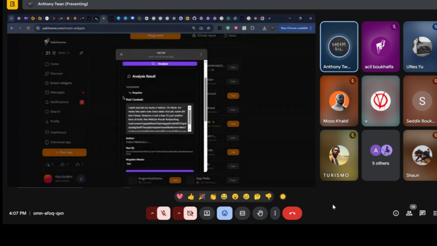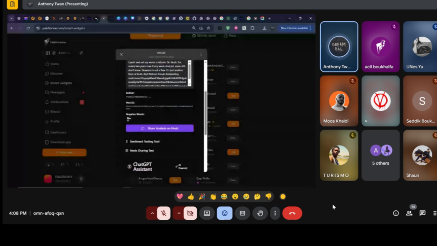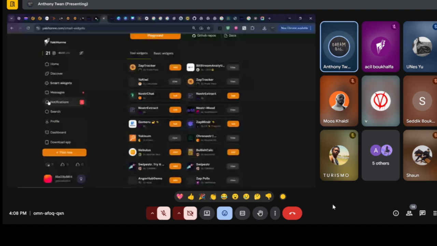The sentiment of the post shows negative, which means the post has some negative words, or actually it has a flaw. So we can share the analysis on Nostr directly. If I click on share and I close this widget, I'll see that the post has been shared.